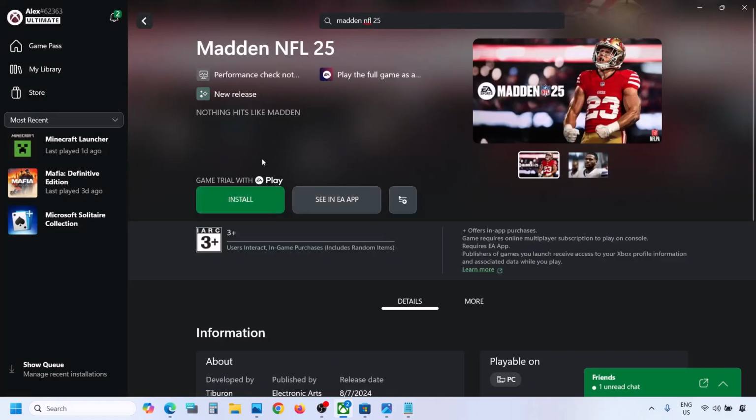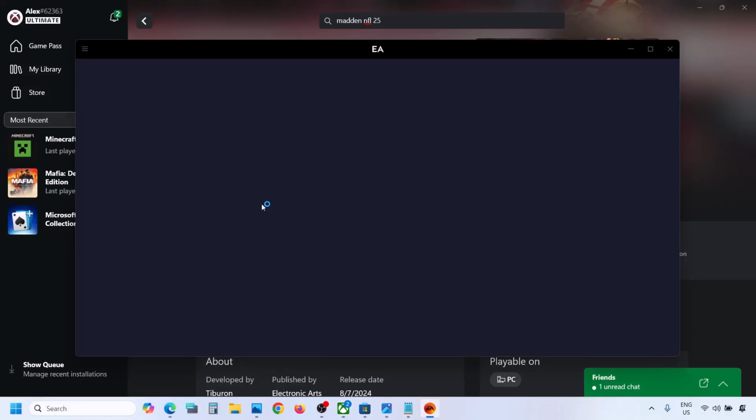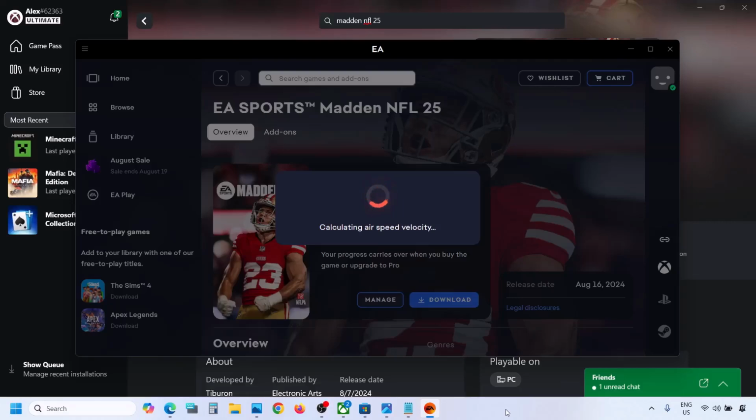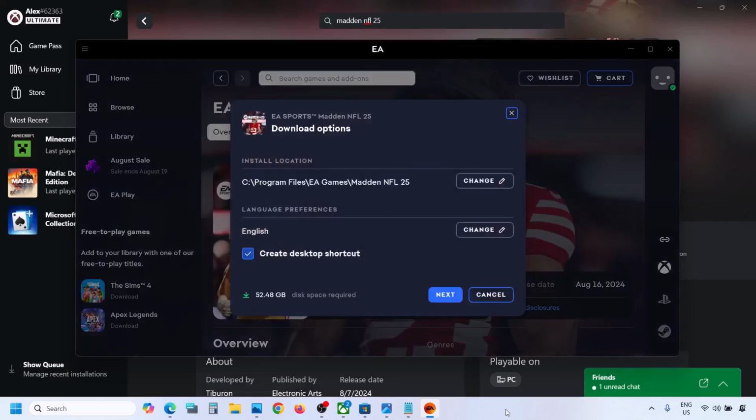So even after installing the EA app, if you see view settings, or if the EA app is not opening, in that case, just disable and enable the extension and then click on install once again. So you can click on install multiple times, and it should open EA app. Now you will see the install option.